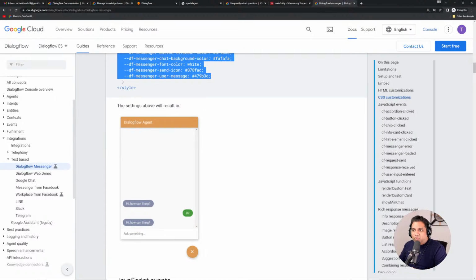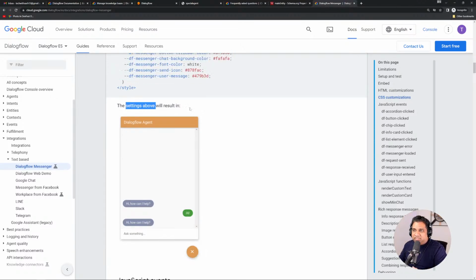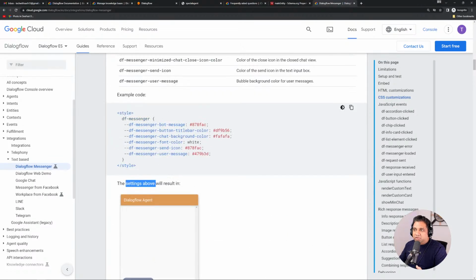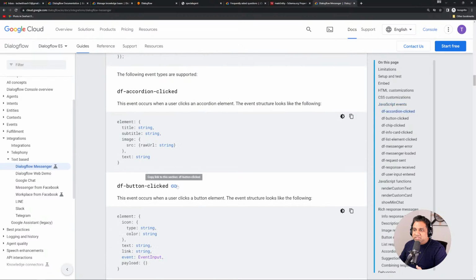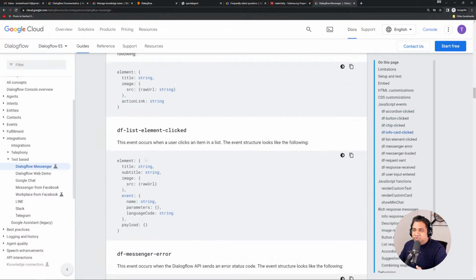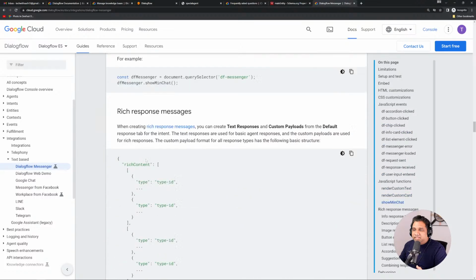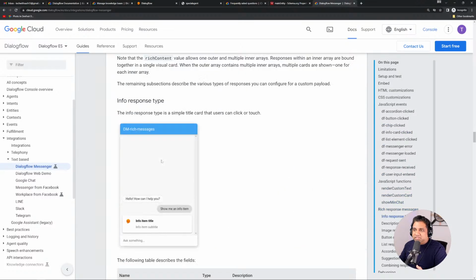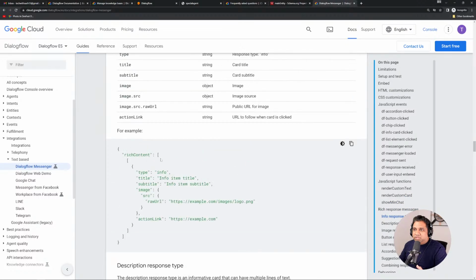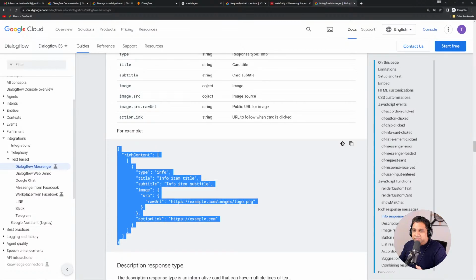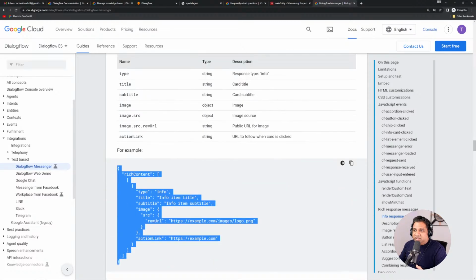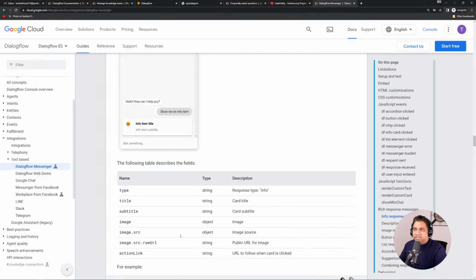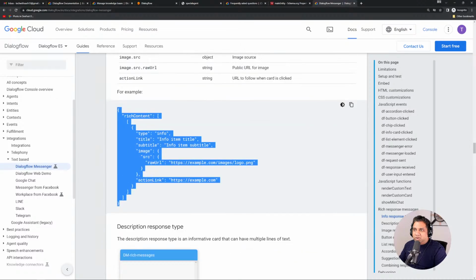And apart from that, what you can also see is that the settings above will result in this. So this is again an example of how you can theme the messenger. If you go down, you'll start seeing rich response messages, right? It will give you an example of each and everything. So this is your custom payload. In this case, the type is info. It will have a title, a subtitle, an image, and a link. Okay, so that's how it looks.